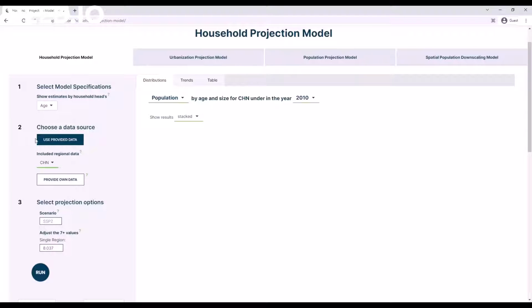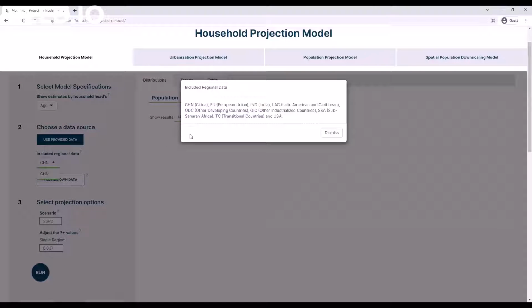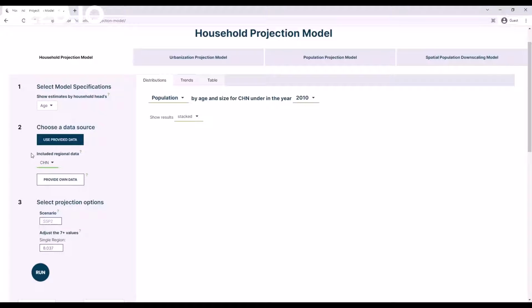Second, if you would like to use the preloaded data, you can specify a region from the drop-down menu. Current countries and regions include China, European Union, India, Latin America and the Caribbean, other developing countries, other industrialized countries, sub-Saharan Africa, and transitional countries. Please note that not all these regions are available for all options from the first section, and we have made assumptions for input files of some regions. For example, if you select the first or last option from the first section, the only currently available region for projections is China. The current datasets will be updated over time and other regions will be added.